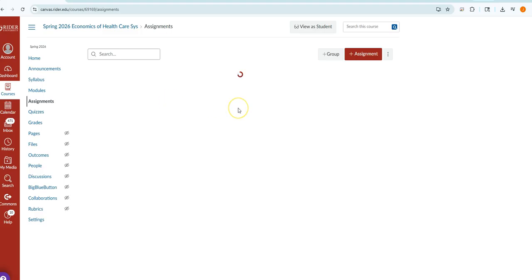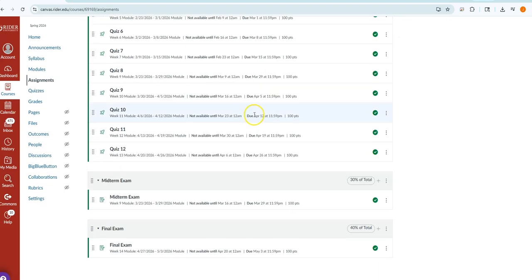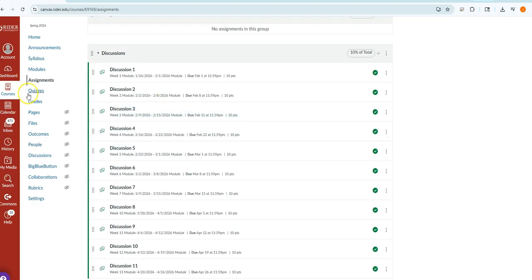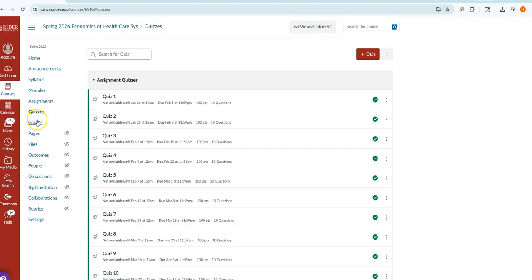The assignments is where you'll find all the assignments for the course, in addition to on the modules page. Quizzes is just going to have the quizzes, and then the grades will be your grades for the class. So that's really it. That's the course.